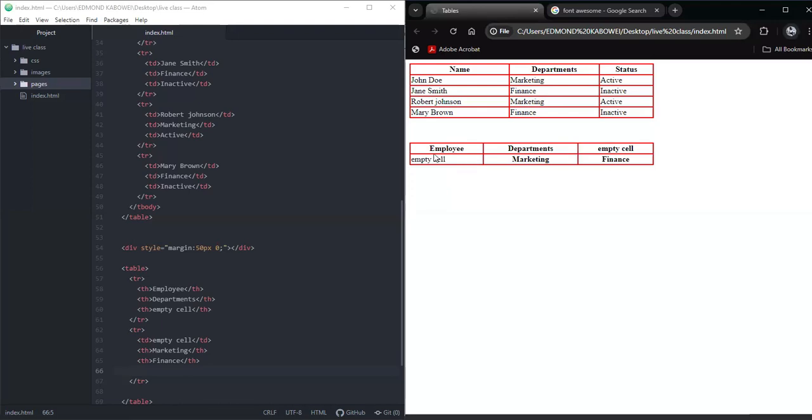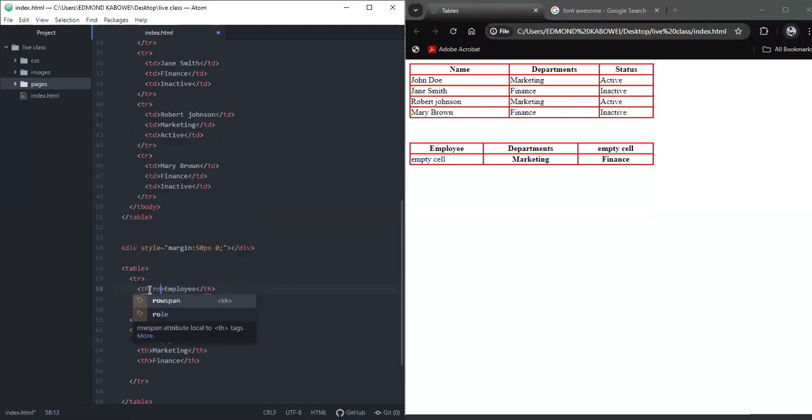Second part is a row. So I want to merge this cell of this first row and this second cell of the second row. Now, how do I do this? I use the row span. Now, in the employee cell, I'm going to specify with the row span that I want the next row cell to be merged with this employee cell. So I am going to use the value 2.